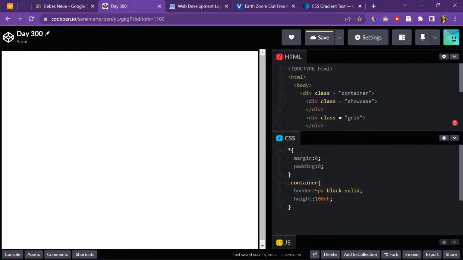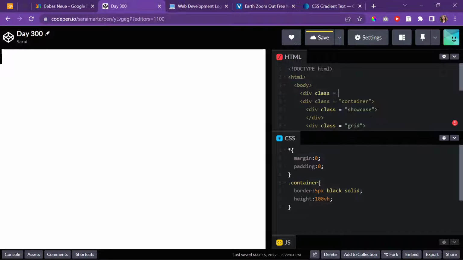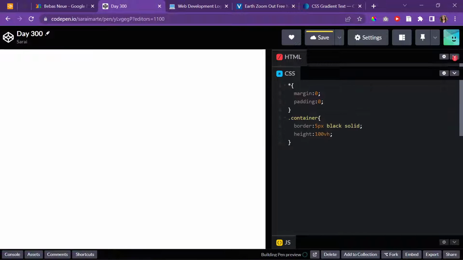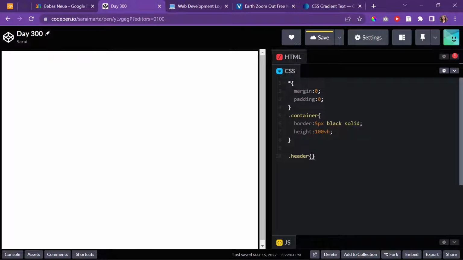Okay, and then I'm also going to do a header, but I'm going to actually do the header outside of the container because I want it to be on top of the container, not in the container. Why did I just give it a possible container? I meant header. And then, are you kidding me? Close that out. Now, I'm going to give basically everything a border so you can kind of see what it looks like.